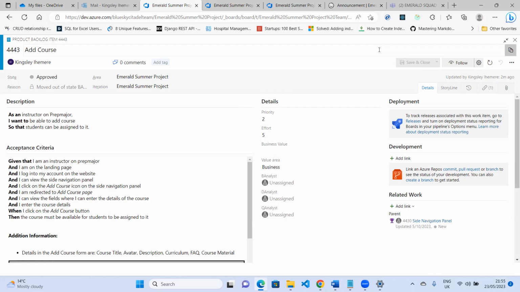Okay, so we said then, when you click on the add course button, what will happen? When I click on add course button, the course will be available. The course must be available for students to be assigned. What is the add course button? When you add course, what is that? It's like uploading the course. Uploading his or her course, okay.